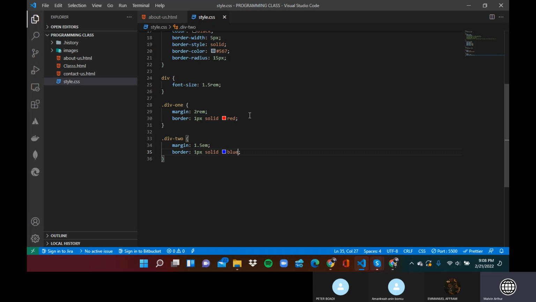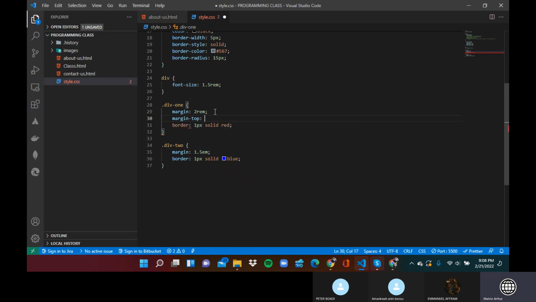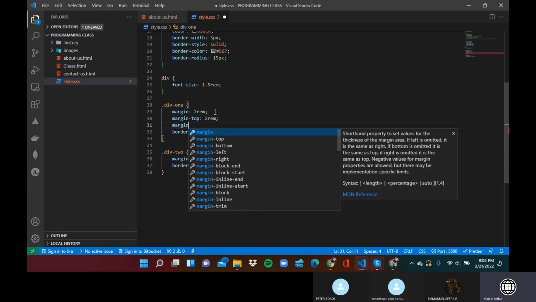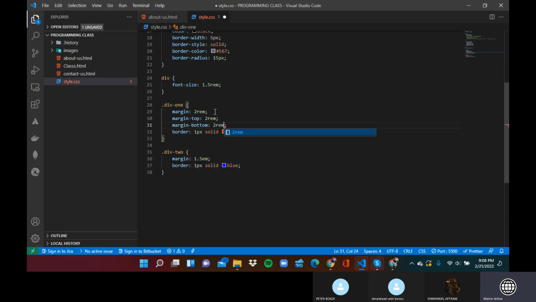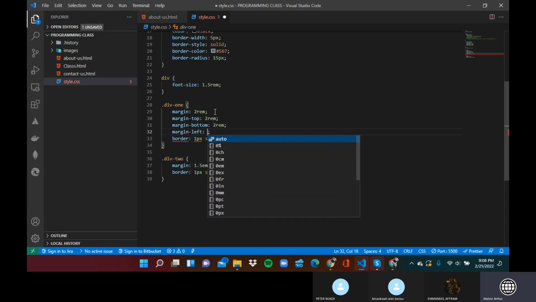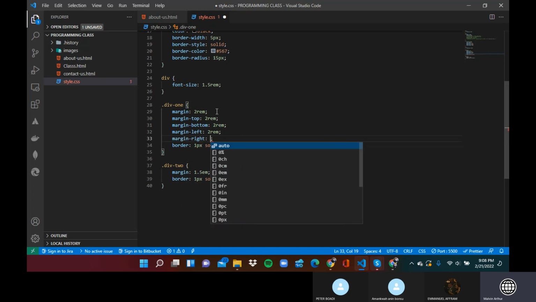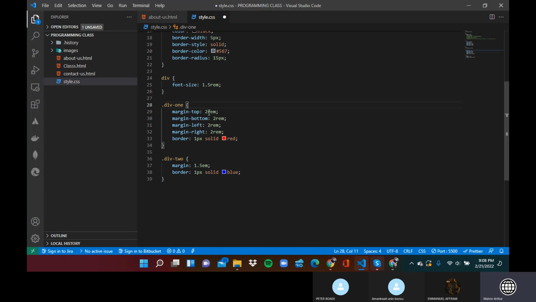So if you are in a hurry and you want to apply the margin around the whole thing, you just specify margin. But then we could have also done margin-top, and then we specify 2 REM. Then we come margin-bottom. Then we specify 2 REM. Then we come margin-left. Then we specify 2 REM. Watch carefully. Then we come margin-right. We specify 2 REM. So now this guy is redundant because this is what it would have done.